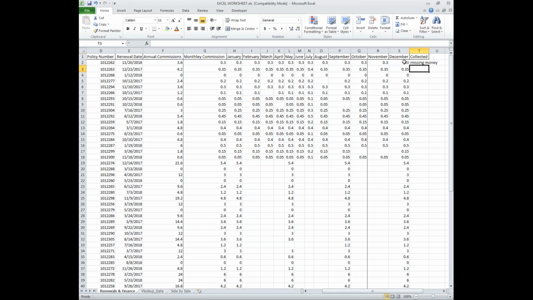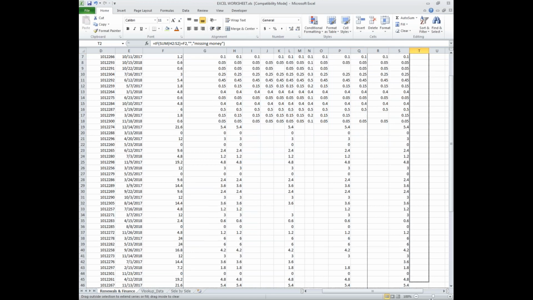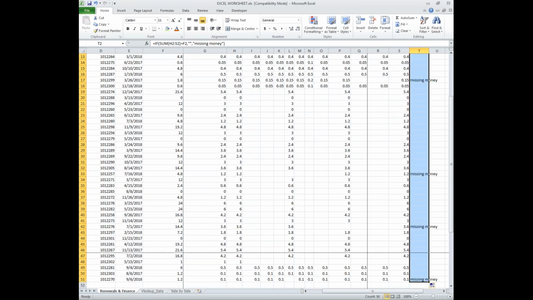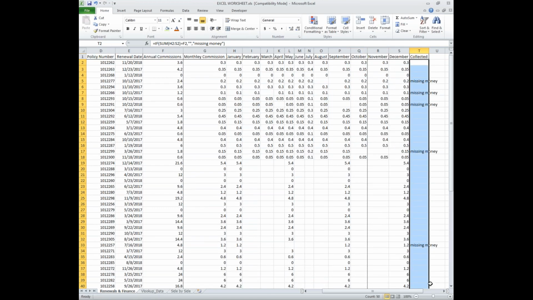As you can see through here, if I add my range, this actually equates to 3.9, which is actually overpaid based on our annual commission amount. So that's something else to keep in mind when doing references like this. The reason is that I selected the monthly commission here. If I change that to be just cells H2 to S2, then it fixes our formula. And I can just drag that formula all the way through to find our missing money.